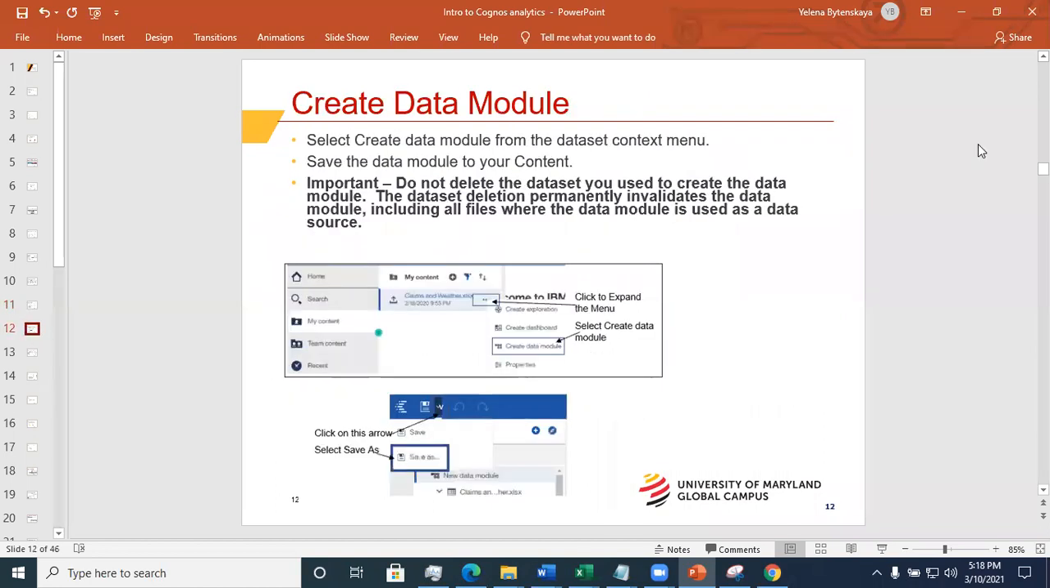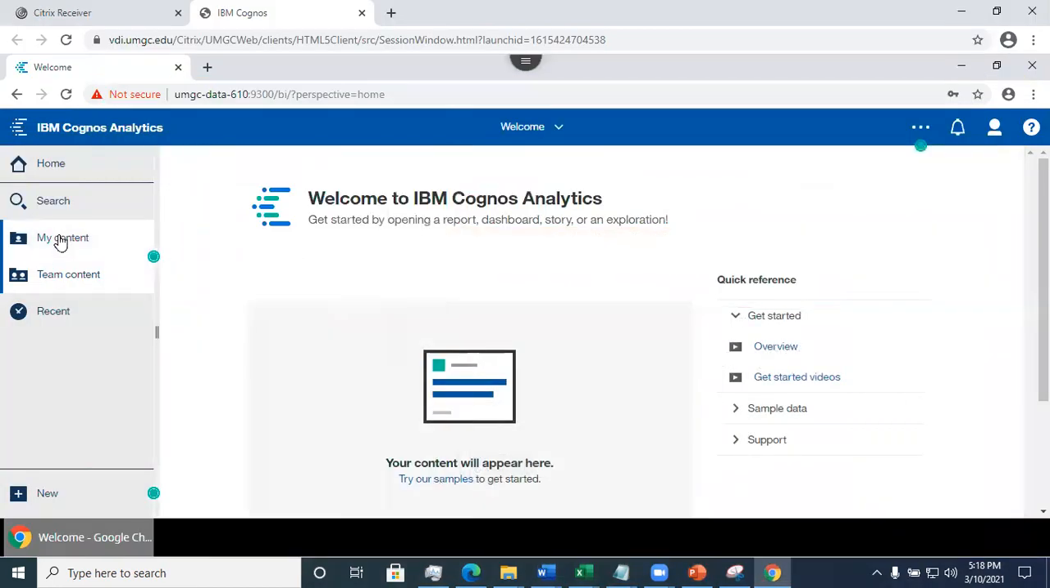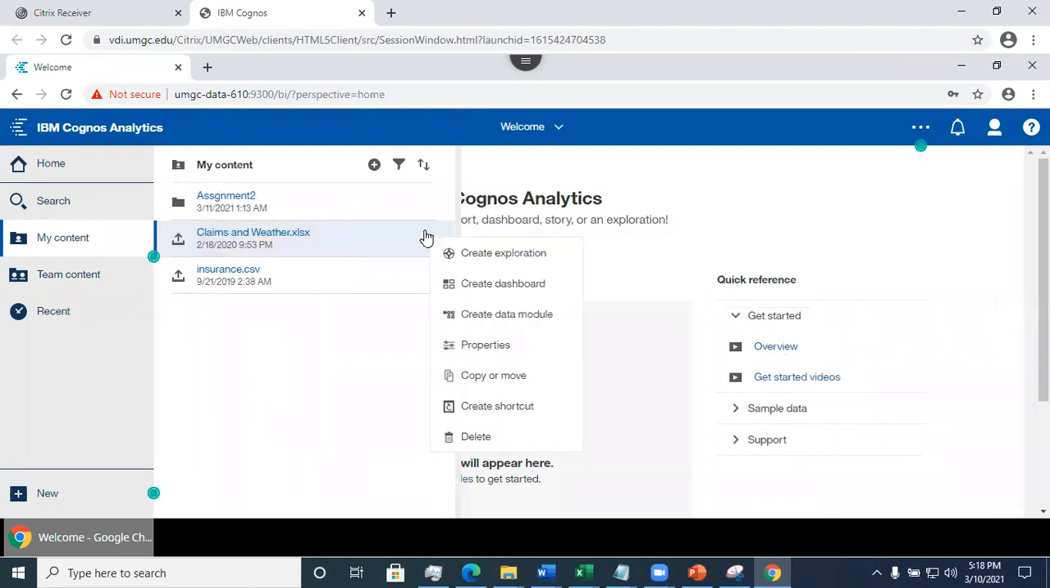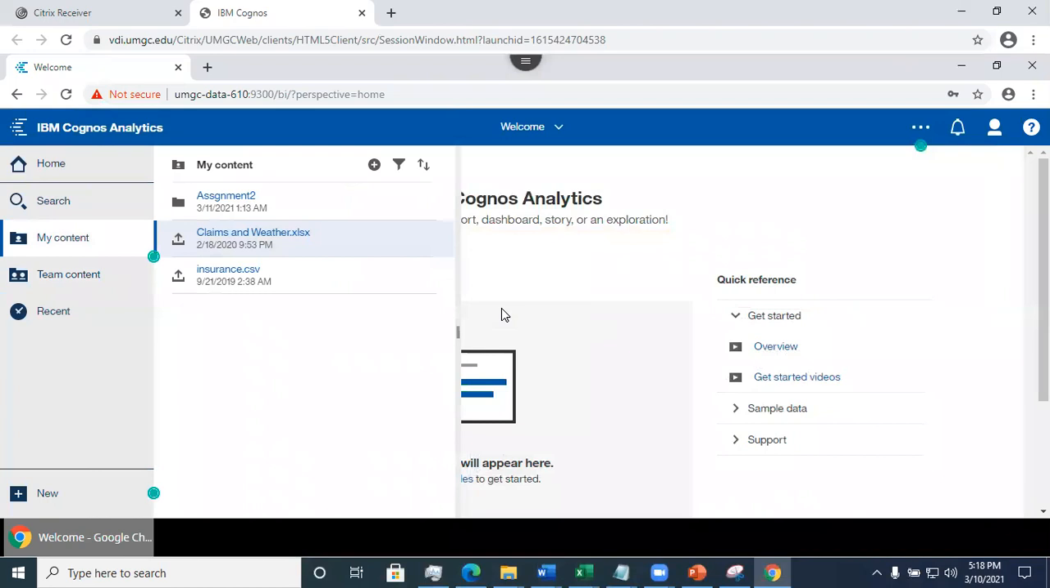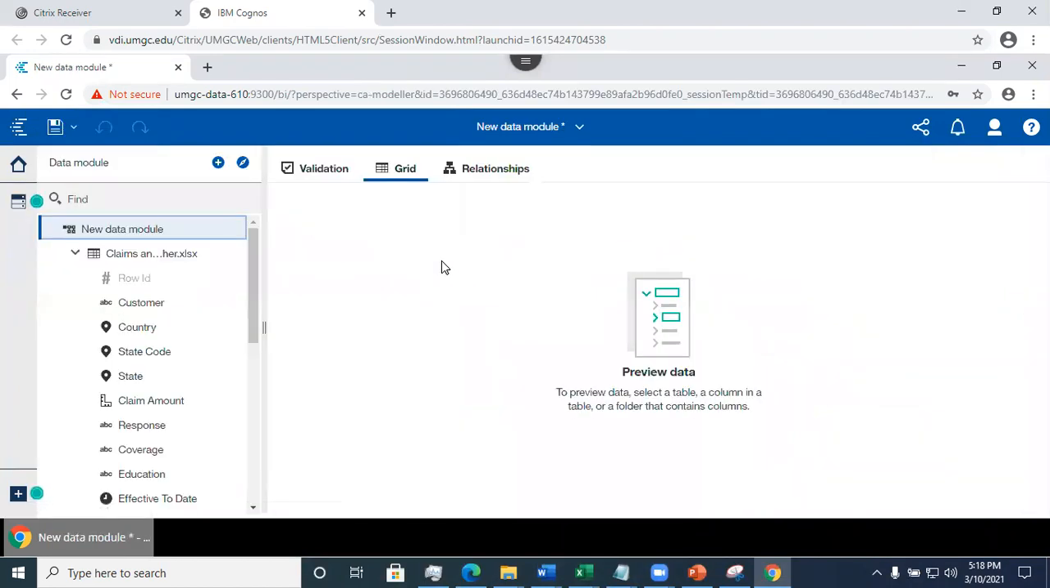Now, how do we create the data module? Let's go ahead and create a data module. I'm going to go to my content, and this is my claims and weather data that I am going to use for today. I'm going to click here. This is called the context menu, and I'm going to select create data module. It's going to open the data module interface.